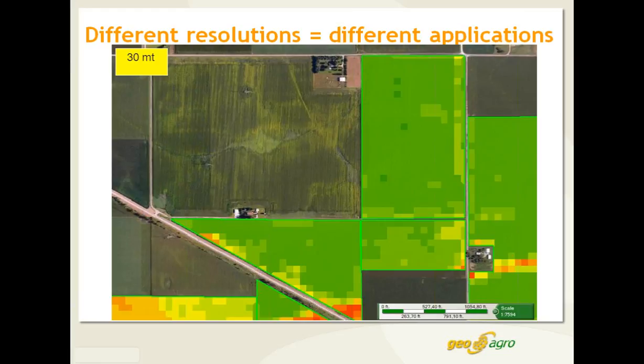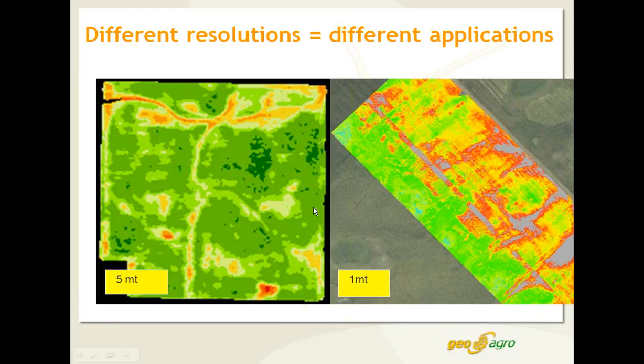This is what you will see when you process imagery, 30-meter resolution, which is Landsat imagery that we'll be processing for your fields. Or, for instance, at 5-meter resolution on the left, it's a RapidEye image, or at 1-meter resolution could be an aerial or unmanned aerial vehicle. So the range of applications will change according to the image that you're bringing.